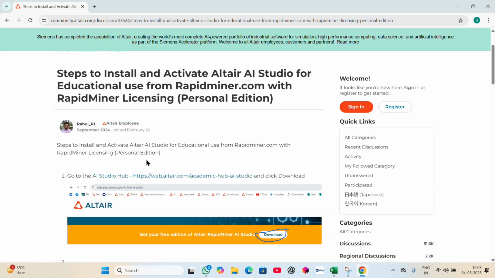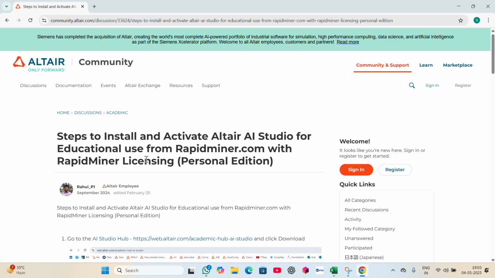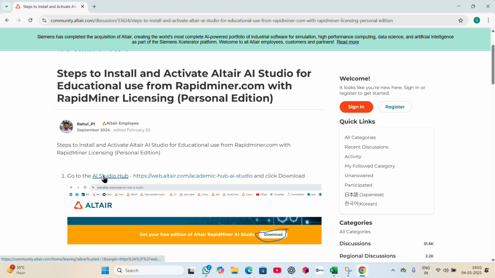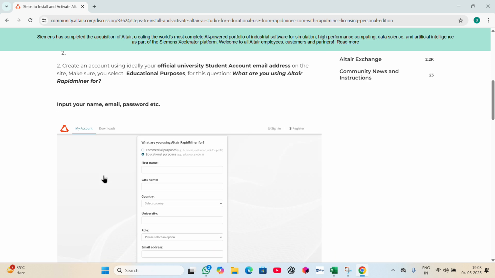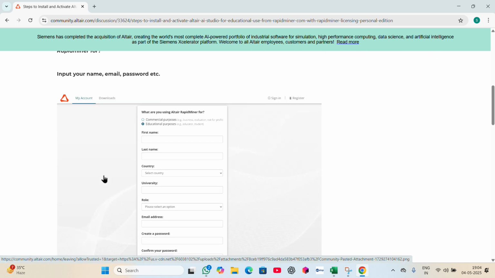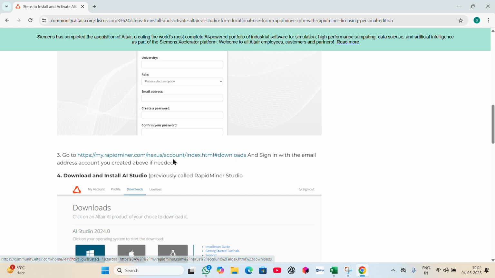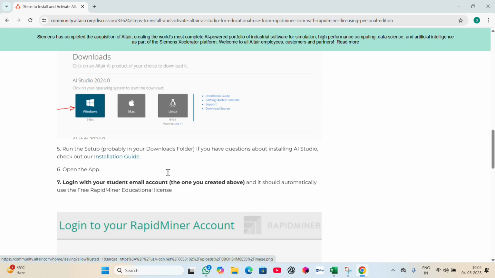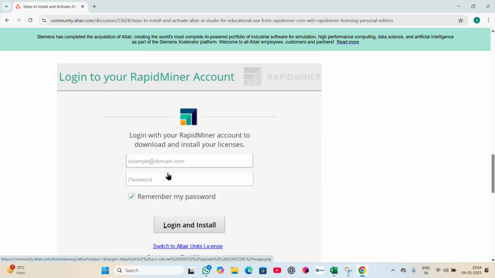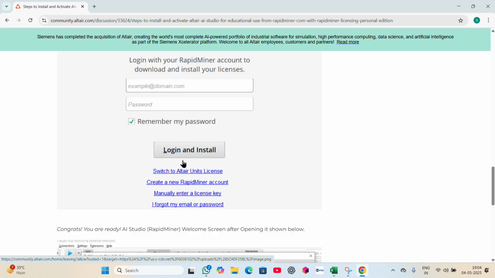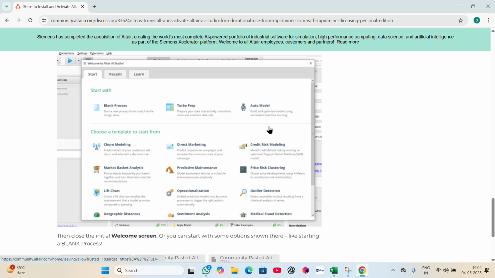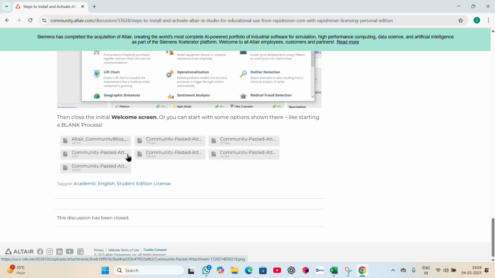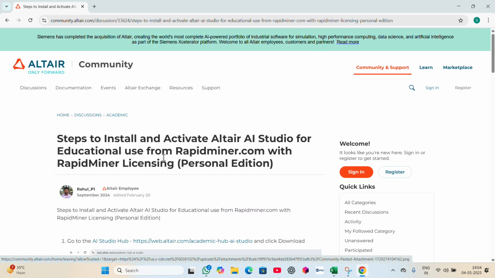There is a page with a full, detailed description of how to download Altair RapidMiner AI Studio. Here's the process while signing up. There are Windows, Mac, and Linux options to download, and at the end, when the application is fully installed, you have to add your RapidMiner account license. This was the homepage of this app.